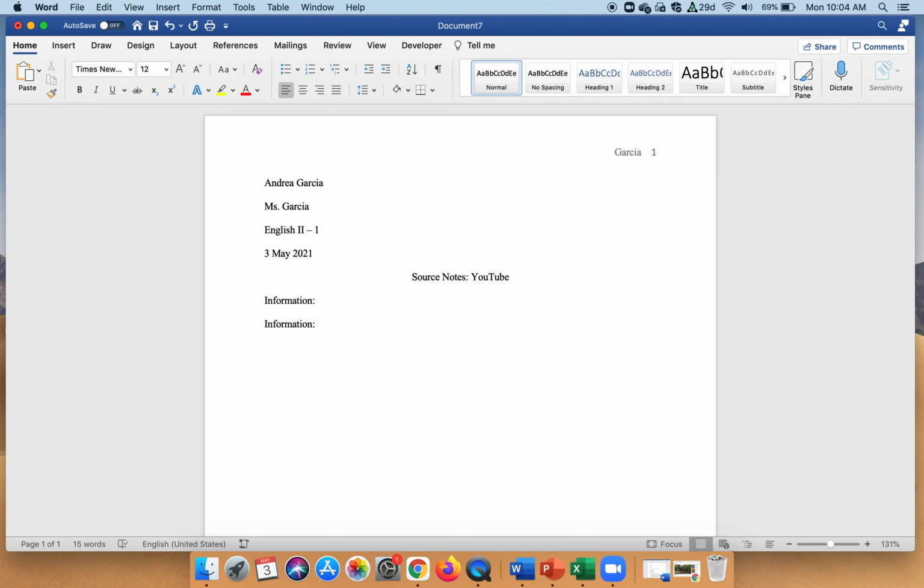Once you provide your information, you're going to hit enter again, and then you're going to center and click underline, and you're just going to type notes. Then you're going to hit the underline again and hit enter and left align. I want you to put your notes in bullet format.